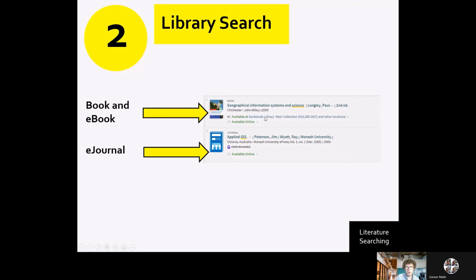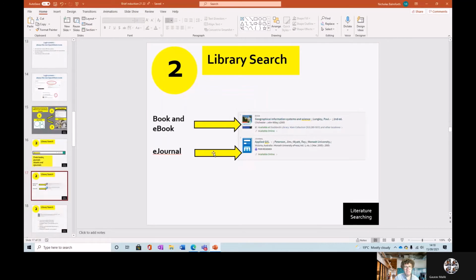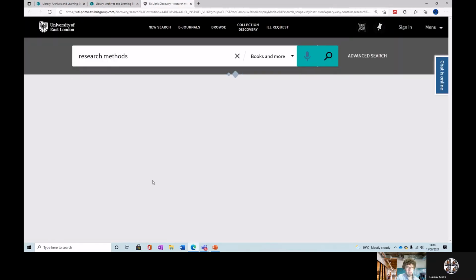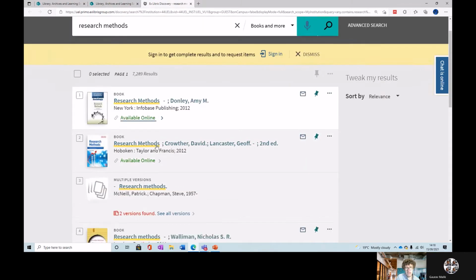So if you put in a search, that's what a book looks like. That's a print book and an ebook. You see there it says available at, that means it's a print, and online means it's an ebook. I'll just do another demo here. So here's library search. If I were to do research methods, just as an example, this book here is an ebook because it says available online.